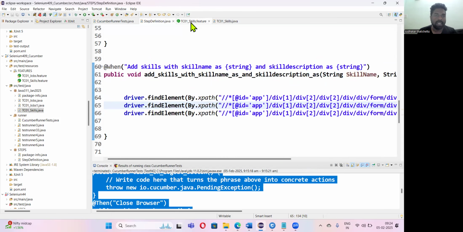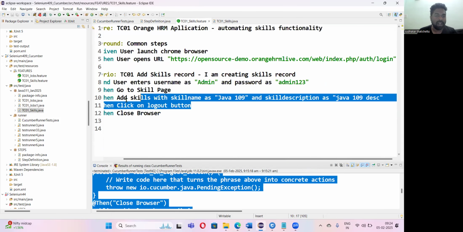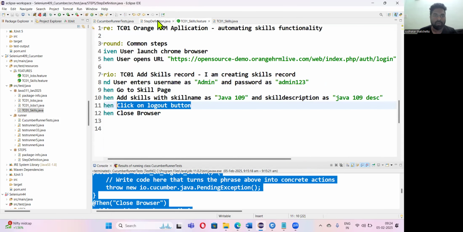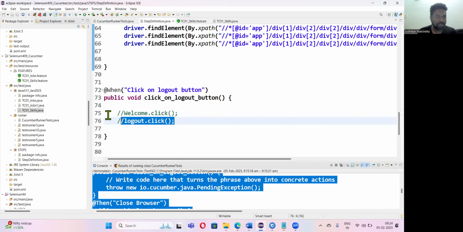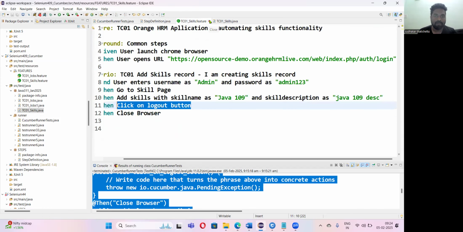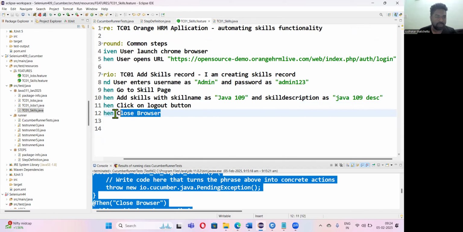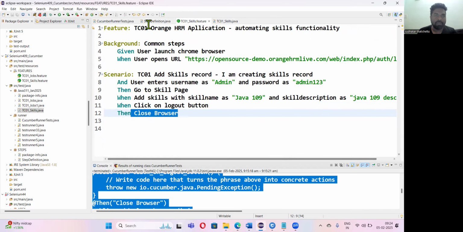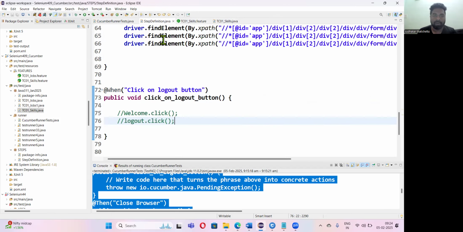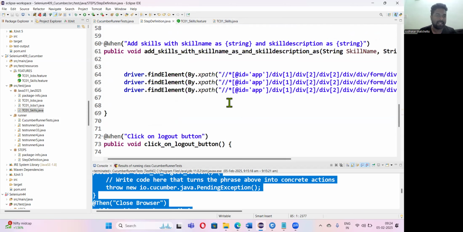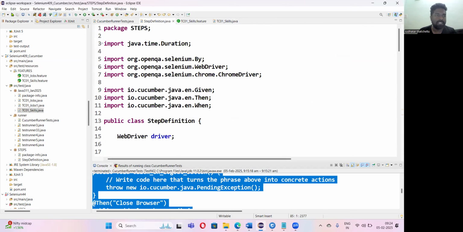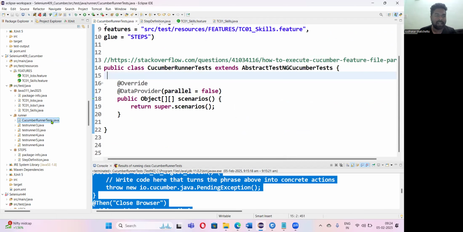Okay, so the next point is click on logout button. There are no lines of code we have written, so we commented these lines. And close browser. Whenever the last step is executed from the step definition Java class file, driver.quit, so that your browser will be closed automatically. Okay, so let me save this program and let me run this runner class file.